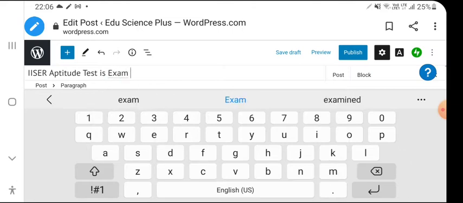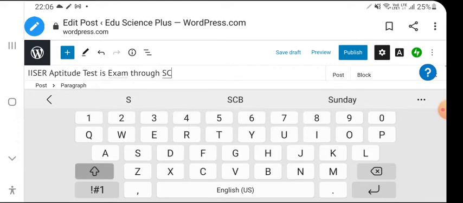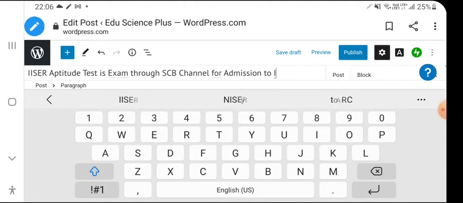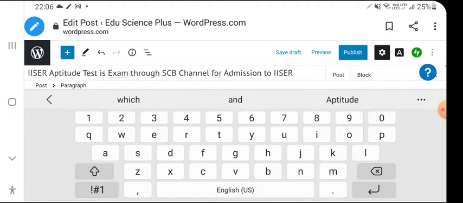exam through SCB channel for admission to ISER. ISER aptitude test is exam through SCB channel for admission to ISER.